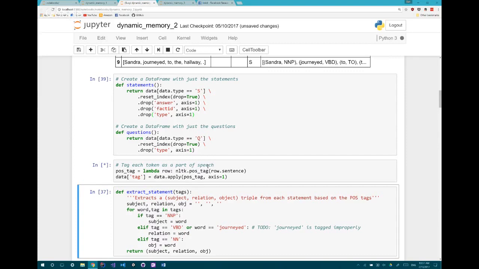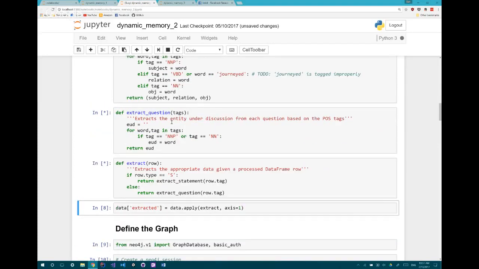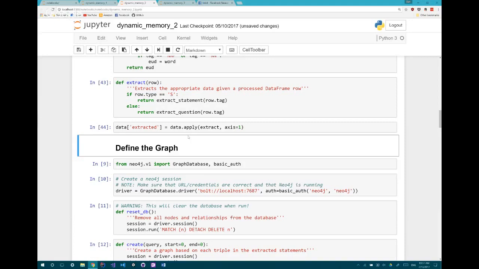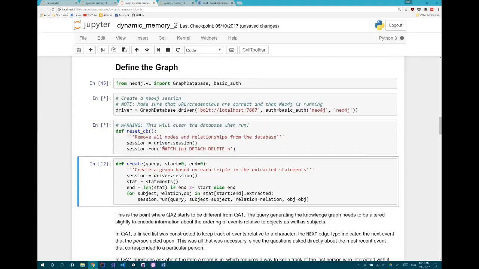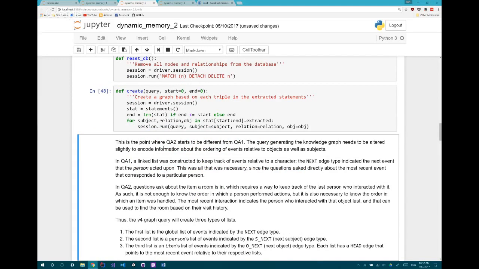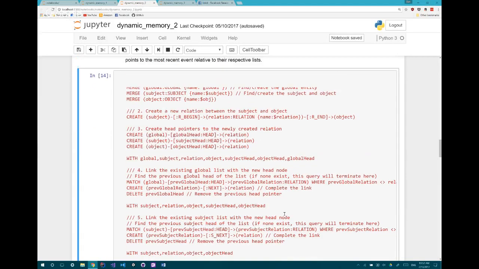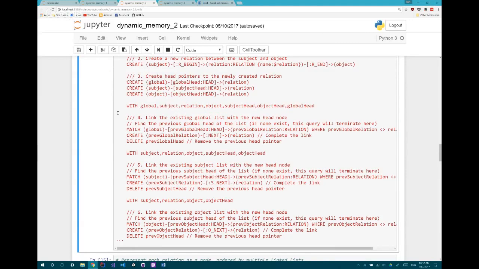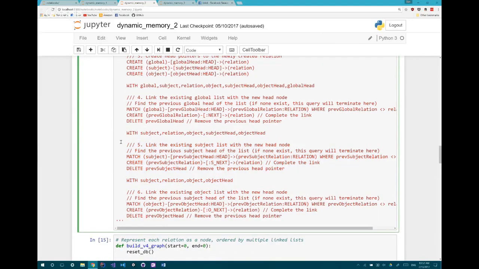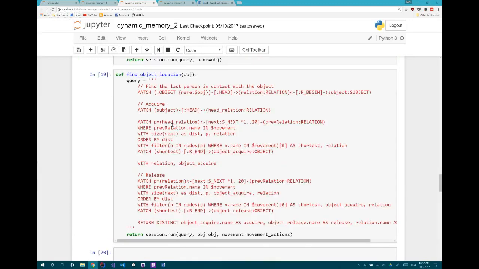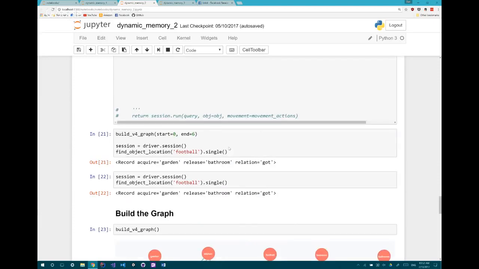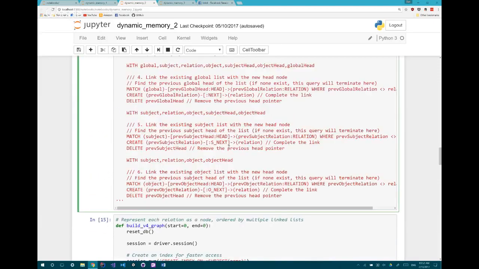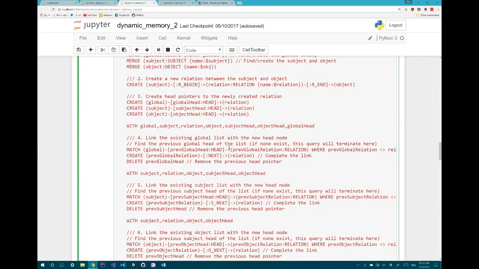So we do something very similar: part of speech tag, extract the triples. In fact, we don't need to alter the graph in terms of syntax very much. We just define these new relationships. So let's go into it. It looks like a massive query, but it's not that bad. We just added two extra things. Basically, what we have here is an extra list, more pointers that point in this linked list of events relative to subjects or objects.